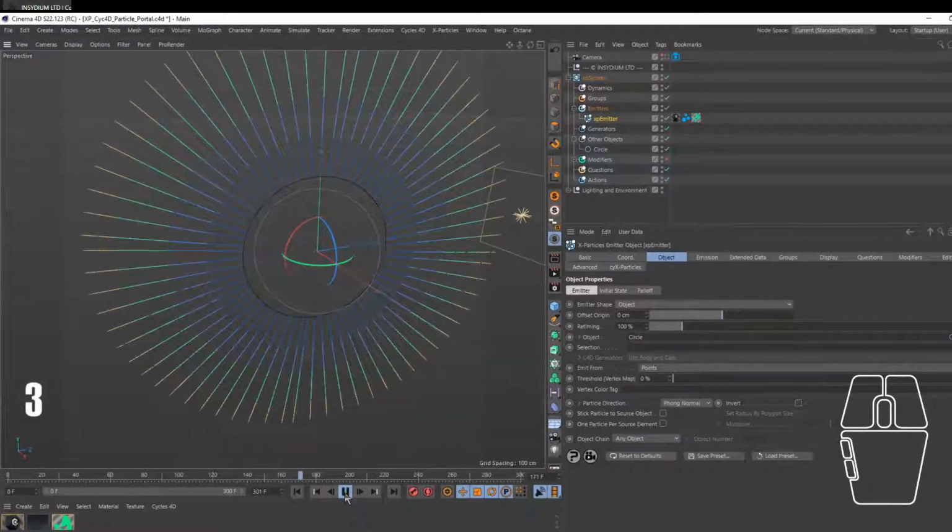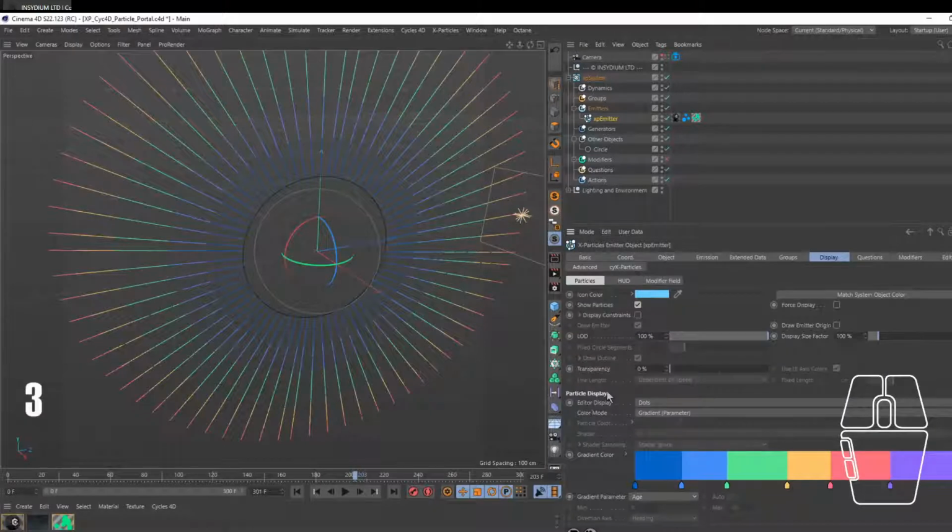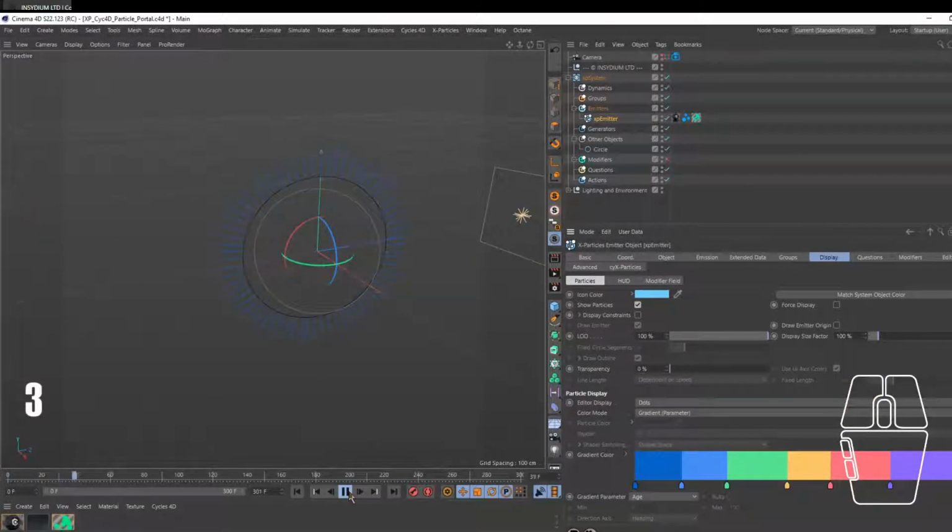Now look, I'm just looking at the colors and seeing how under the display tab, the particle display is displaying the particles as dots and giving them a gradient parameter, which is this gradient, and that is based on the age. So the first set of particles, let's see for how long. So blue, blue, blue, blue, blue. Okay, right there it changes.